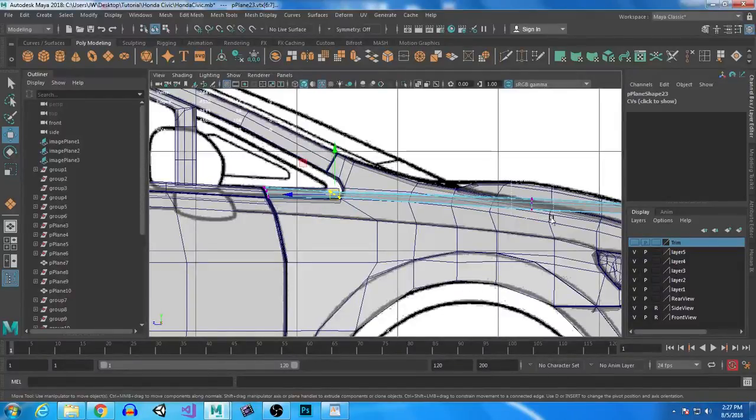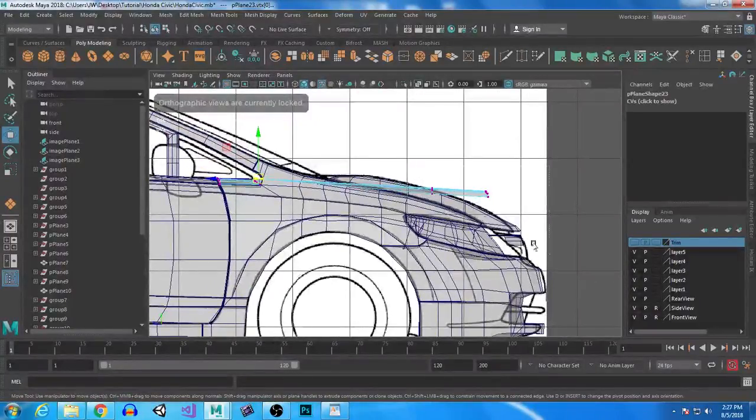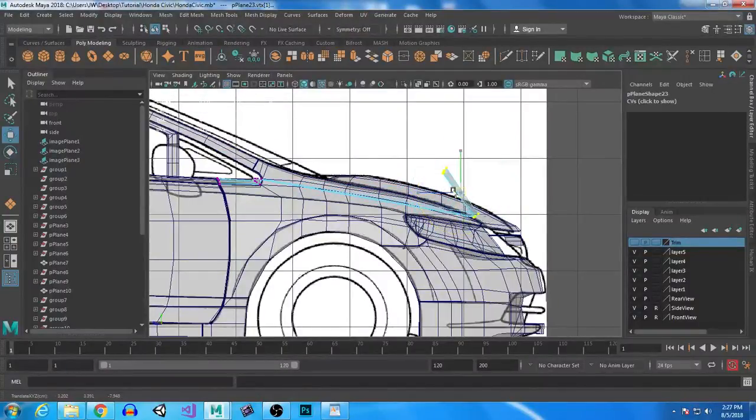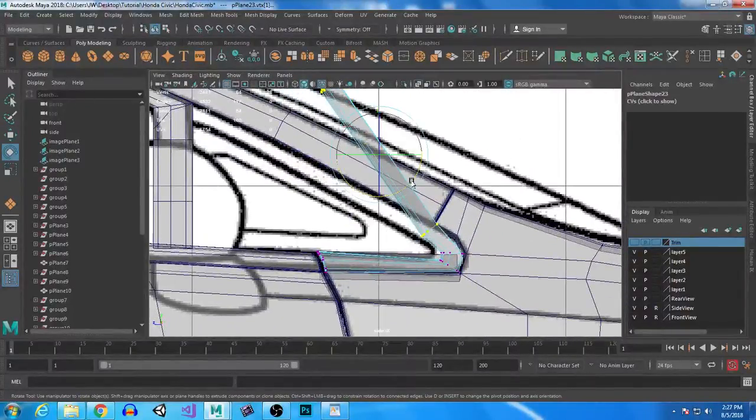Crap. Just move this one into position. Now, because I've rotated that one flat, I actually need to take these and rotate these back like this. Move this one up here. So as you can see now, that's starting to get a really nice shape. So I'm going to move that one.